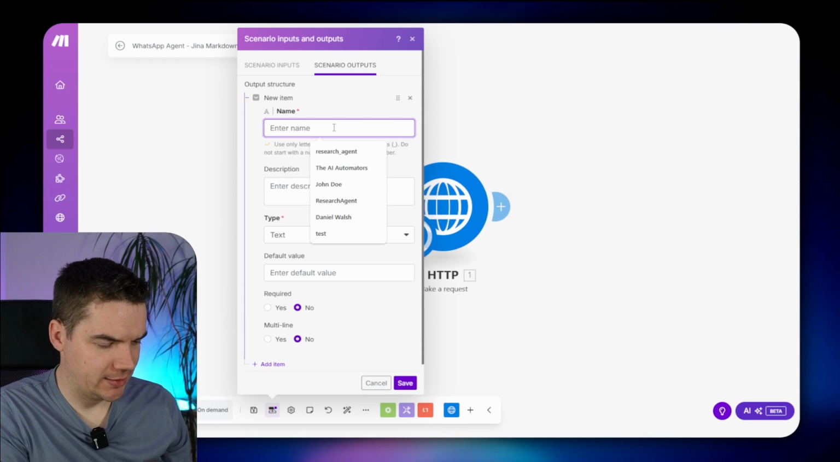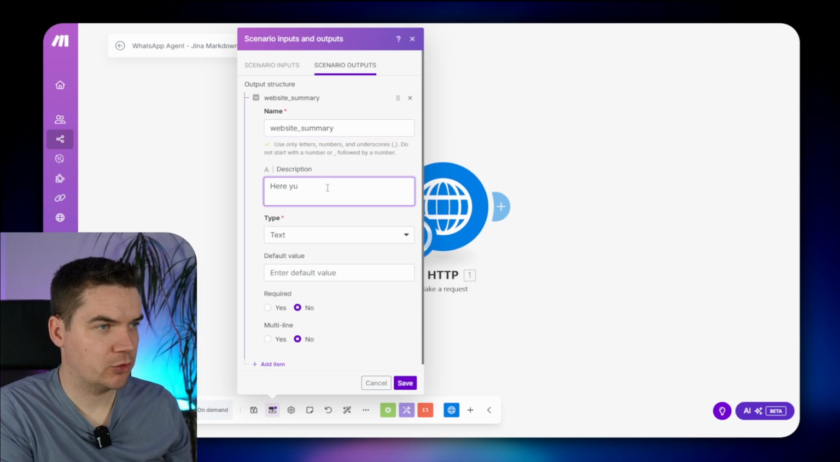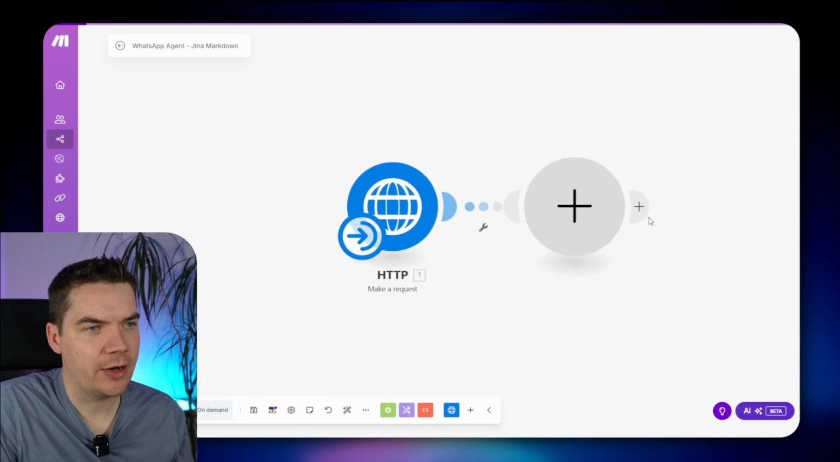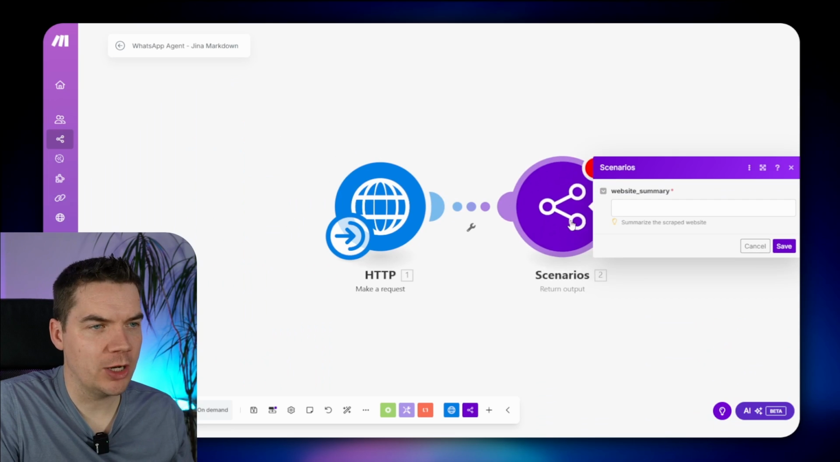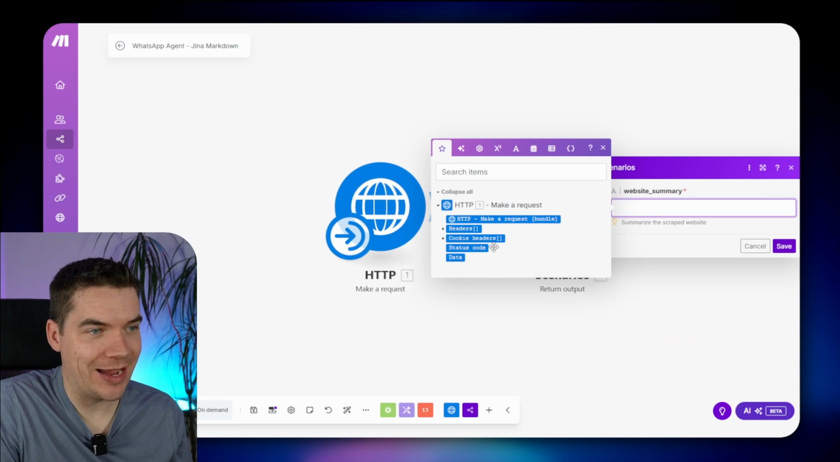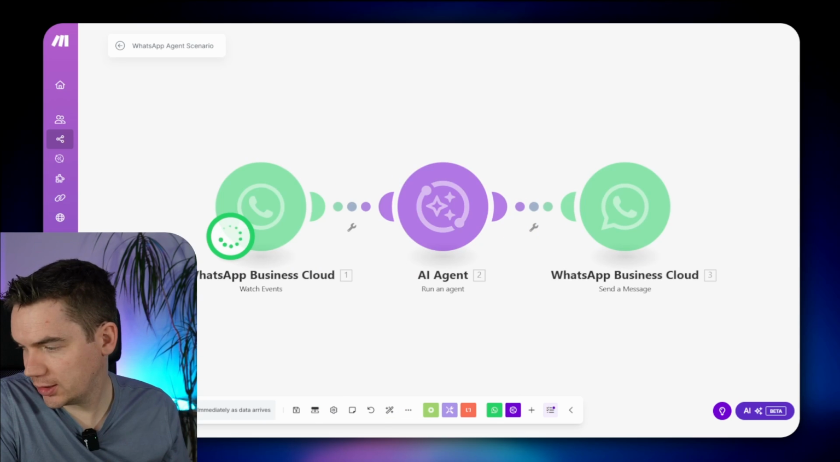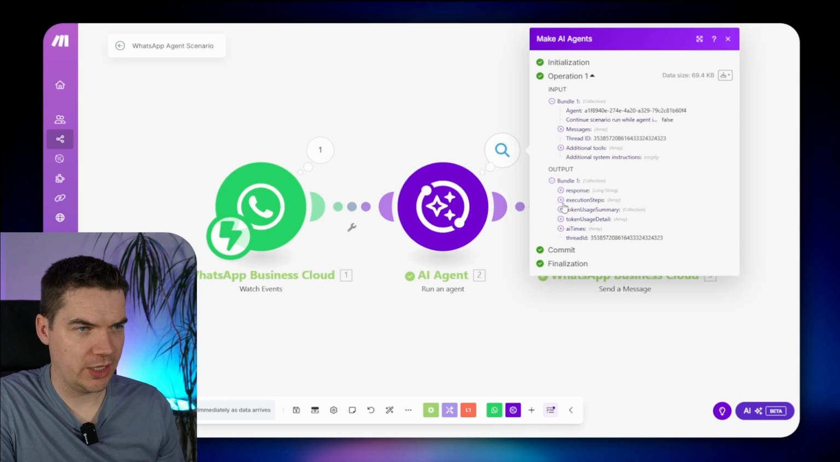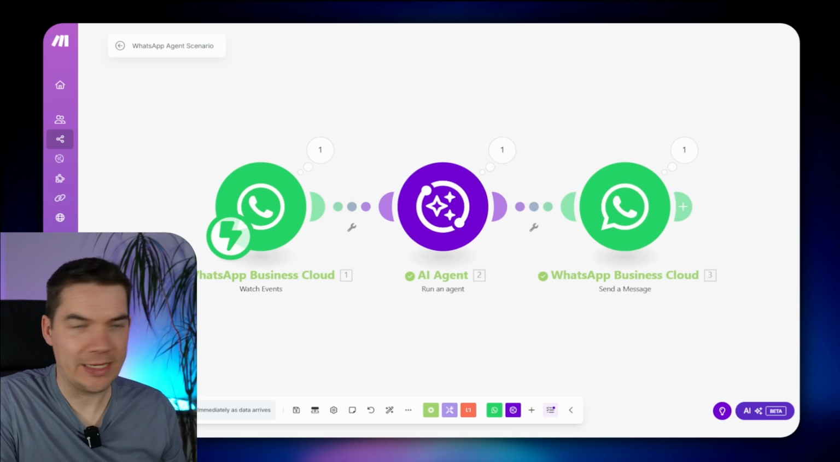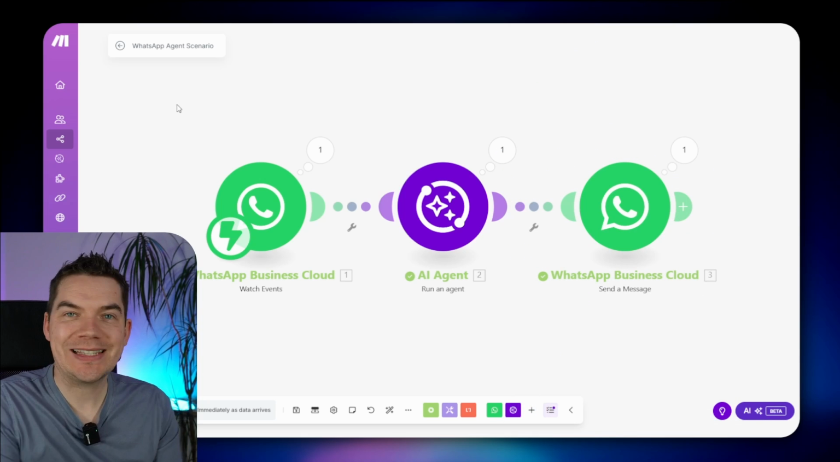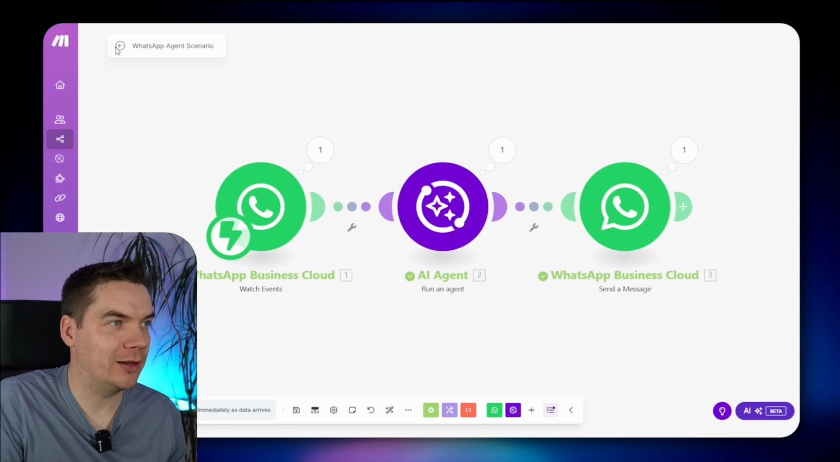Here we'll say this is the website summary, and the description is summarize the scraped website. Now with this scenario output set, you just add another module and use the return output module, which gives you that website summary, and then you can drop in the variable that you're getting back from the service. In this case, it's data, and then back into our agent. Now that scenario will provide that output, which it has done. And there's the summary. That's what's passed back to me on WhatsApp. So you can get a sense of the debugging and the error handling involved there.